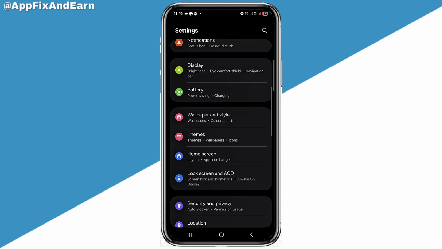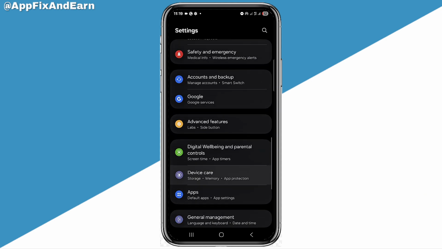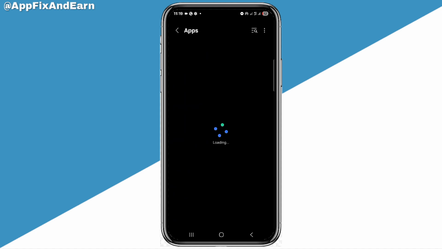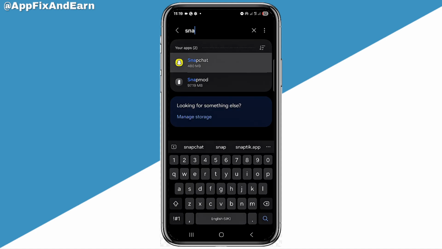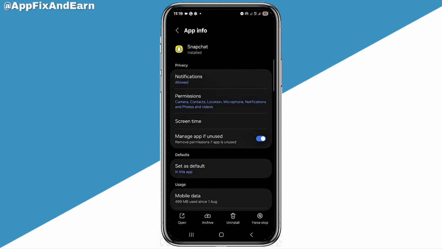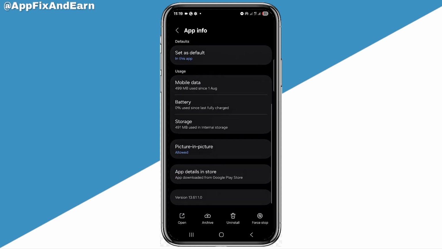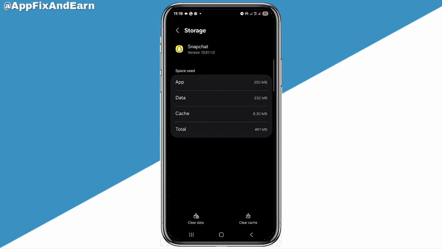Right here on your phone settings, you need to scroll down gently and click on apps. You can see that option right here. Then go ahead and search for Snapchat. When you do that, looking right here, you can see where it says storage. You need to go ahead and click on that and click on clear cache and also clear data. With this, the app is going to refresh, and if it is a bug issue, it is going to help to fix that as well.